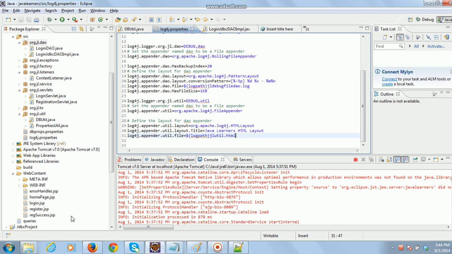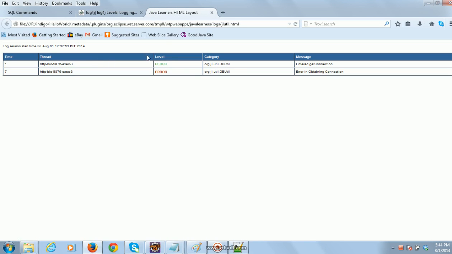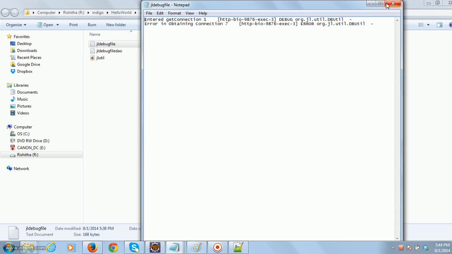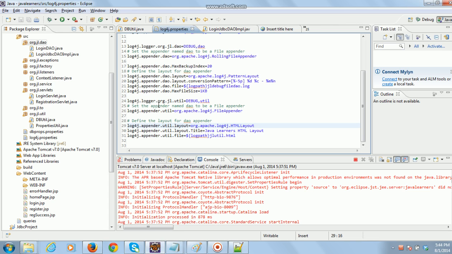Okay, that means the content will be printed like this. Can you see? Since there is an issue in the database, earlier the contents were printed in a file, right? But now it is using HTML format because for org.jl.util I have specified the debug level and an appender name called util. For this appender I have asked to use file appender.